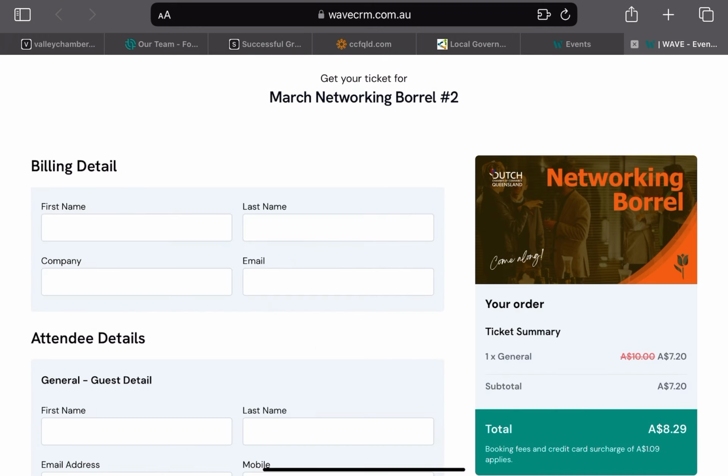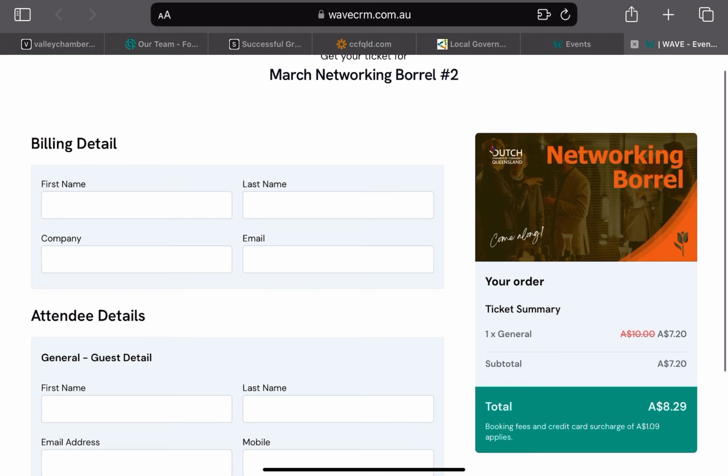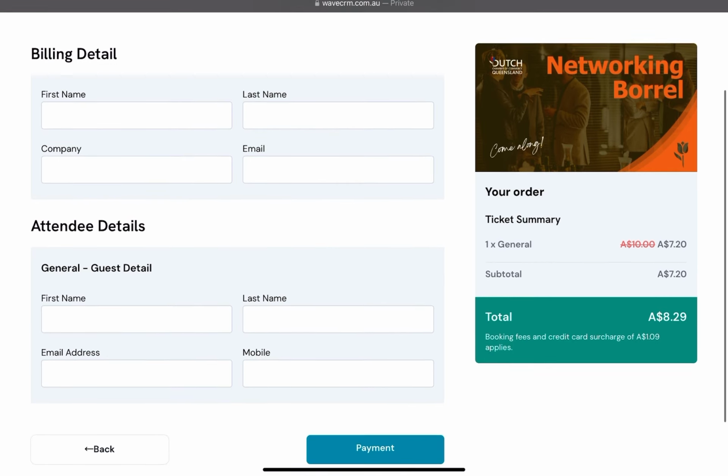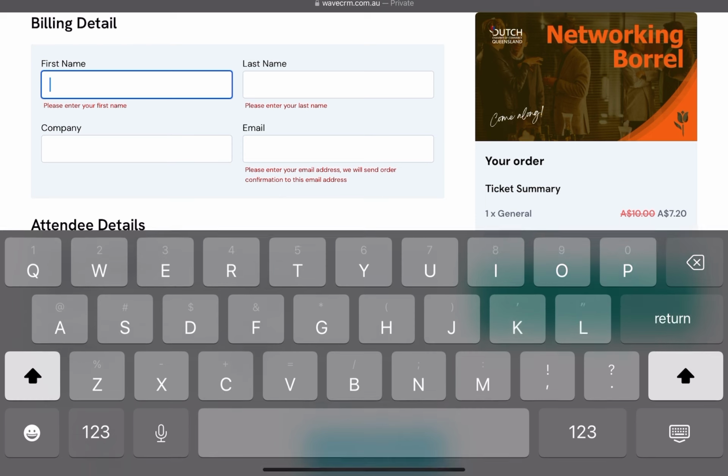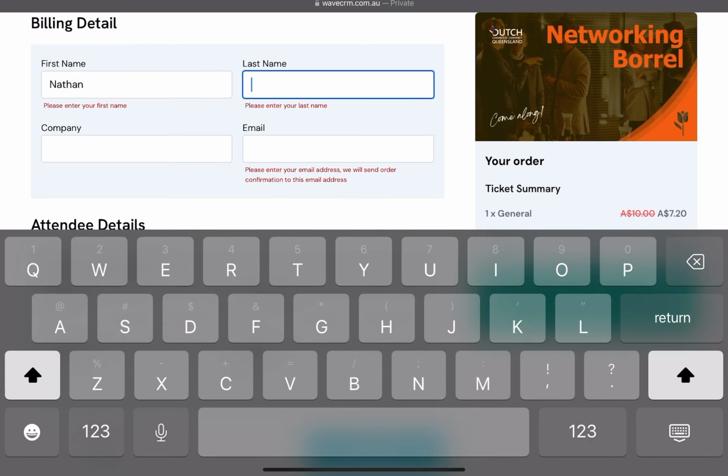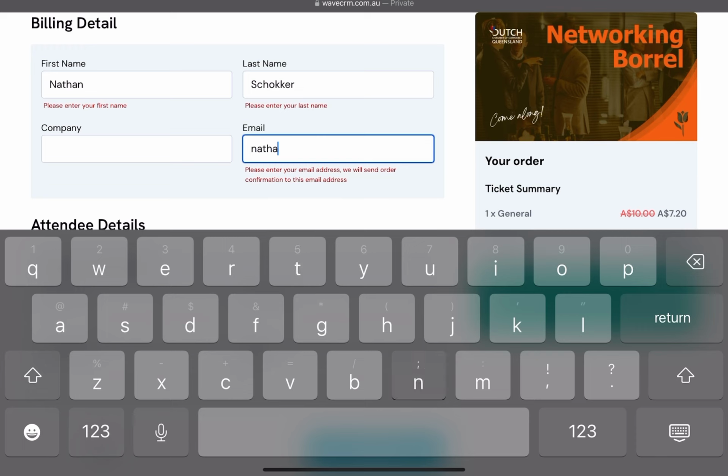Let's buy a ticket. Now, if someone tries to progress beyond this page without filling anything in, they'll be prompted that at the very least you require their billing details. Obviously, you want their name so you know who you're billing, but you want their email address because that is also where we send the ticket or tickets along with their tax receipt as well. So they just get a single email.